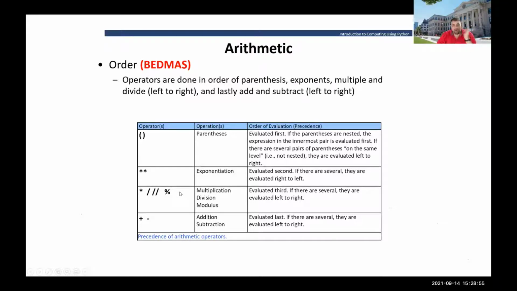So if I have multiplication and division on the same line, I'm going to execute the multiplication first because it is on the left side. Now, addition and subtraction have the lowest precedence, and they are evaluated from left to right. Now, let me give you an example.